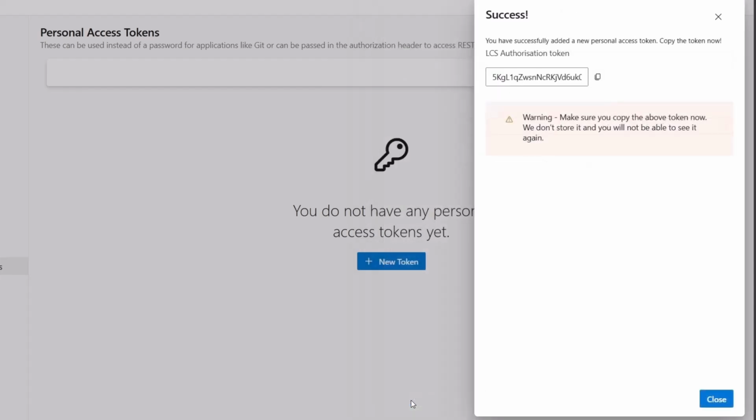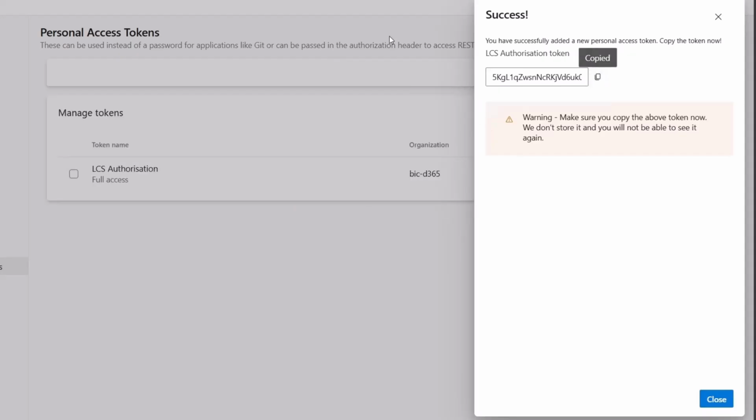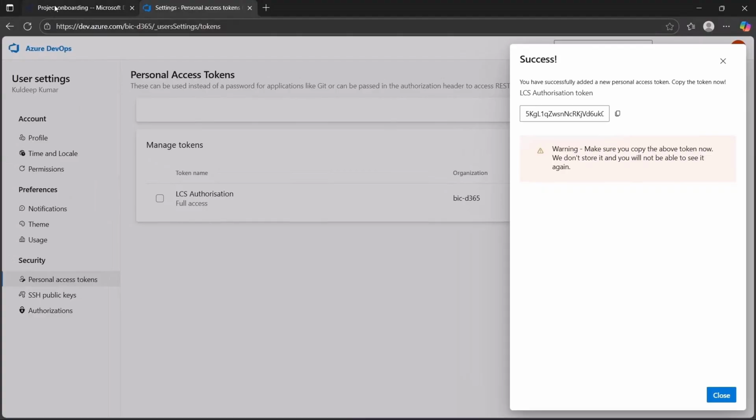A success window will appear with our newly generated token. This is important. You'll see a warning that says you need to copy this token now because Azure DevOps doesn't store it and you won't be able to see it again. So let's click the copy icon to save this token to our clipboard. Great. Now let's switch back to LCS.